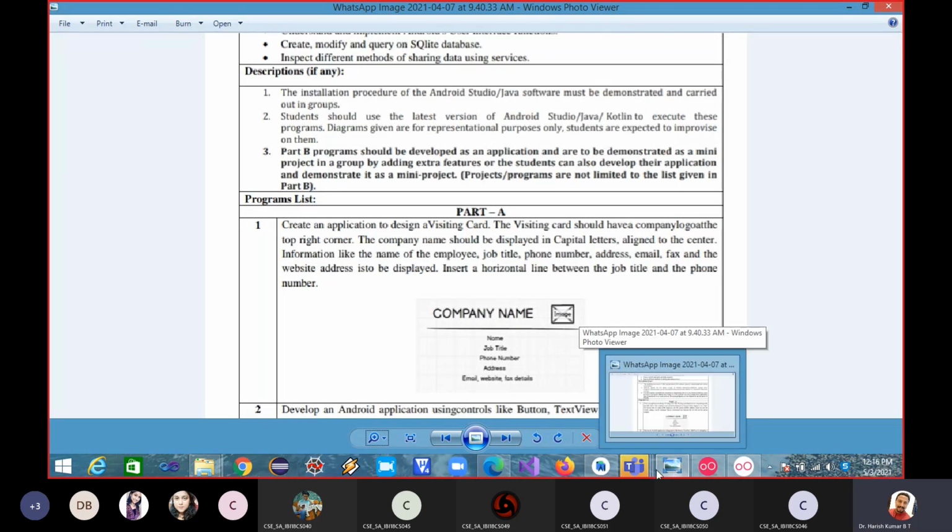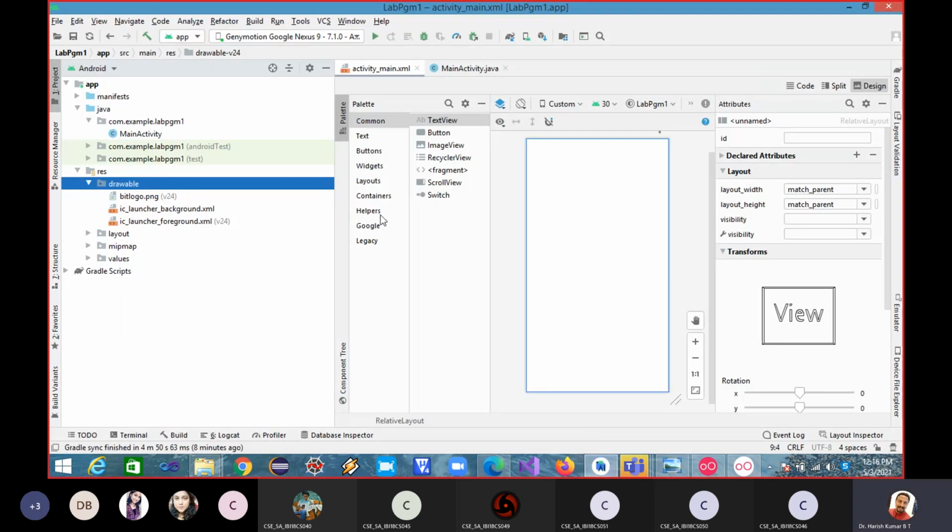Now I need a text view. So this is the text view. You can see the common widgets here: text view, button, image view, all these things. I need this text view and an image view for designing my layout right now. I'll take this text view, click on it, and drag it to my layout.